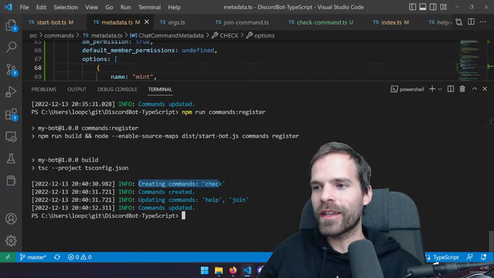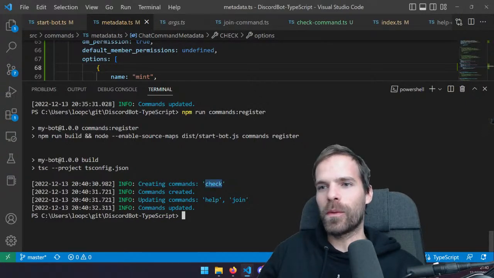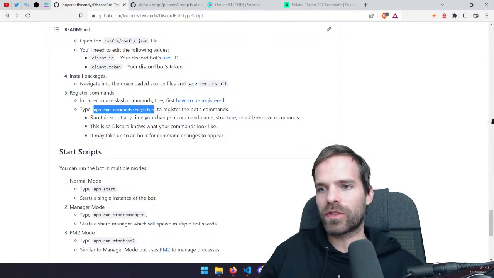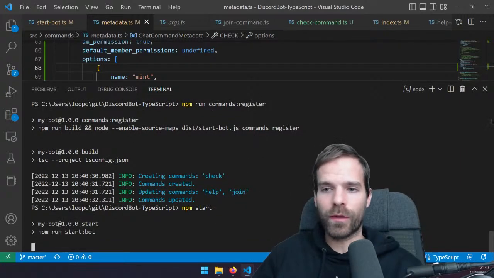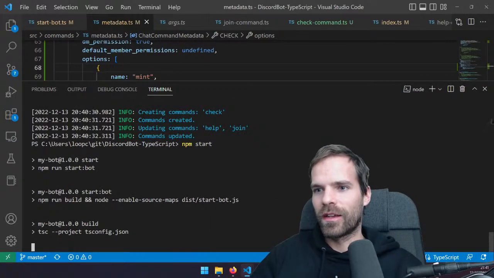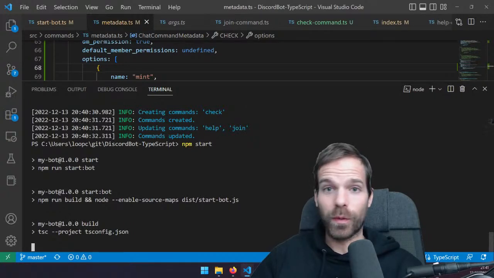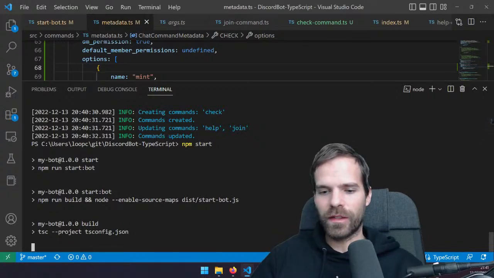There we go. Creating the command check. Check that out. I have a new command check, and I still have the help and join. That looks good. And then I just need to npm start to actually run the bot, because otherwise it tells me it can't find the application. Also, I'm still running it on my Raspberry Pi, so I have the bot running twice now, but only one instance can handle the check command. Anyway, let's see if it connects.